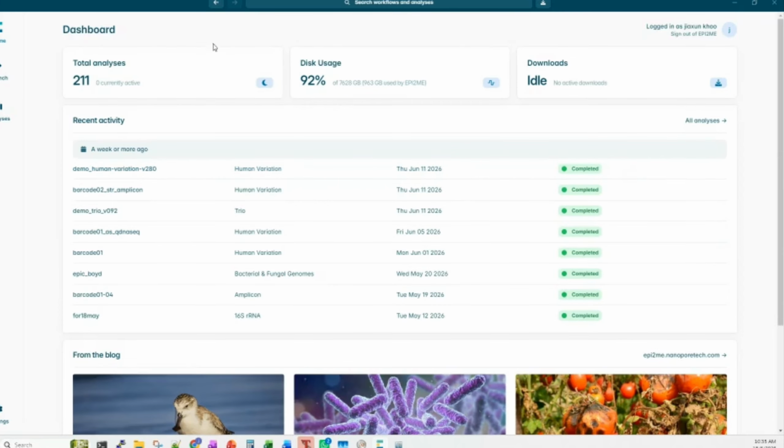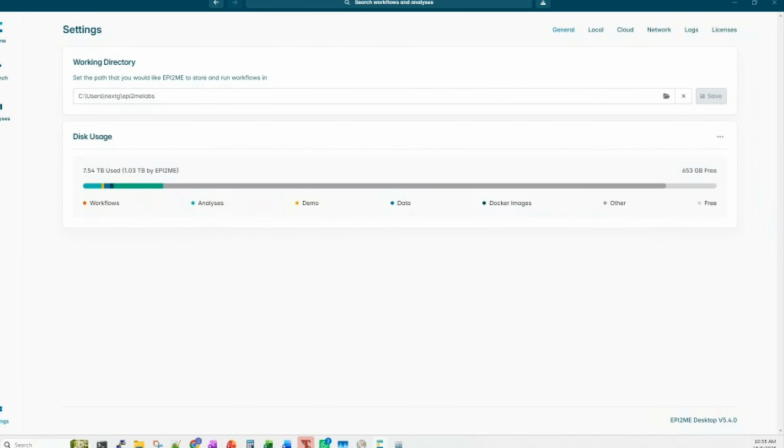From here, at the bottom left, you can see a settings button. These settings normally help to control how the analysis is carried out in EPI2ME, including where the outputs of the analysis will be stored. So this is the working directory. By default, it's going to be in our user account on the C drive, let's say we are using Windows.